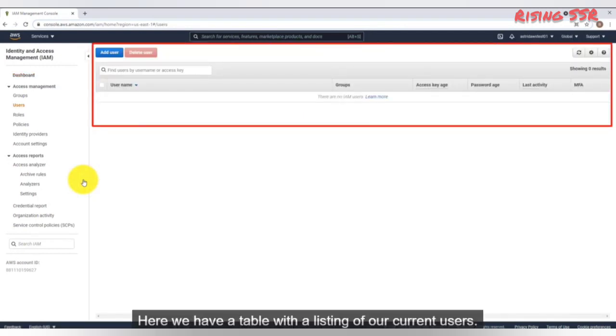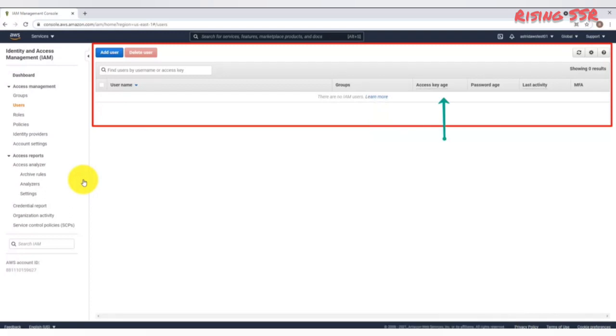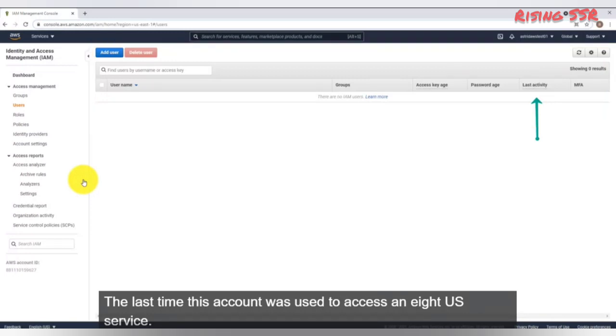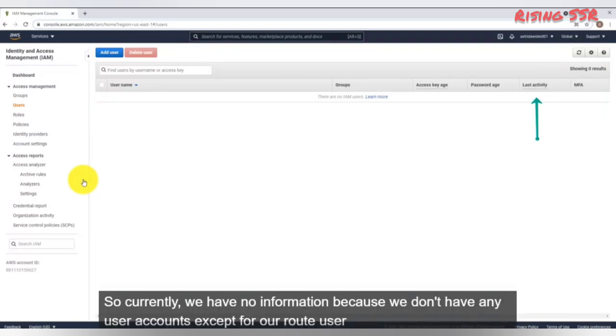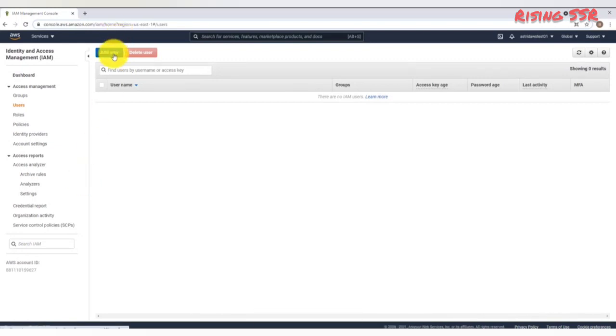Here, we have a table with a listing of our current users. We can also see any groups the user is assigned to, the age of the user's access key, the last time this account was used to access an AWS service. So currently we have no information because we don't have any user accounts except for our root user account. So let's go ahead and create a user. Click Add User.